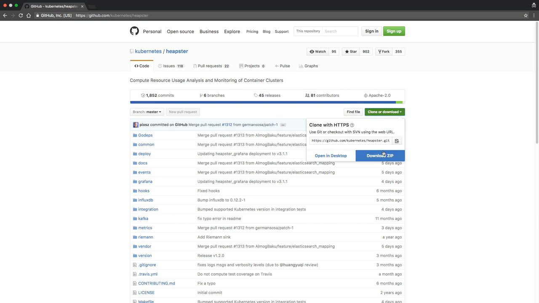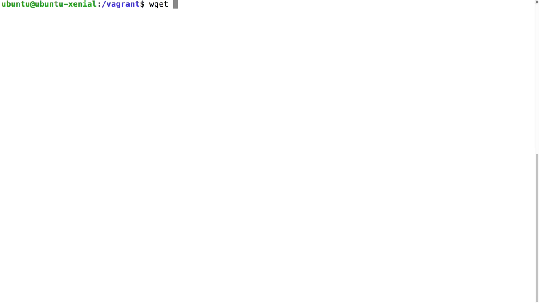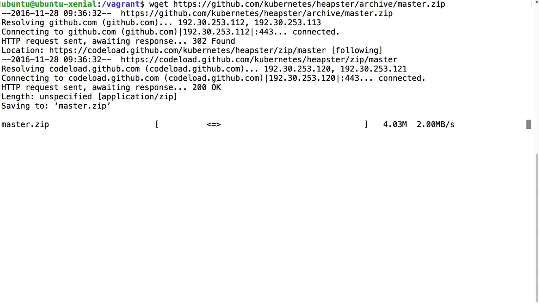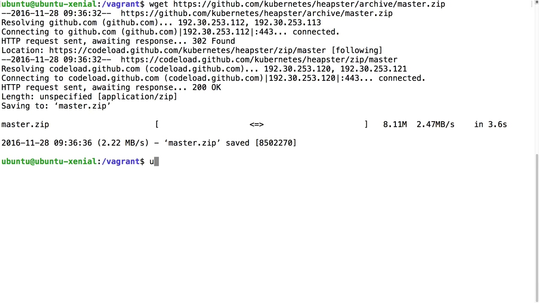So here you clone or download. You can just download a zip file, for instance, or you can use git clone to clone this repository. I will then download this master zip of Heapster, unzip it.